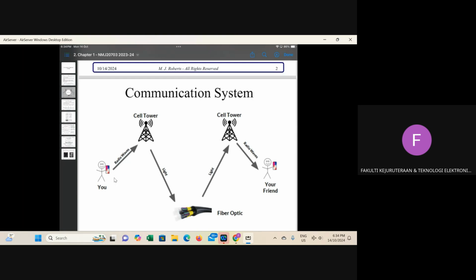When you say hello to your friend, that hello contains information. How are you doing? So it's information. What your handphone does here is the microphone on the handphone will capture your voice. Hello, how are you doing? The microphone captures it and converts it from an analog signal. Your voice is an analog signal, and it is converted into digital.